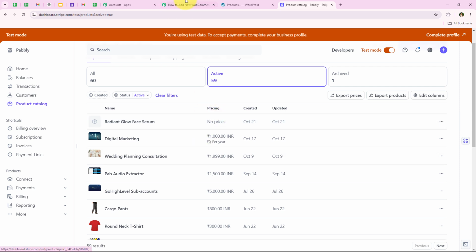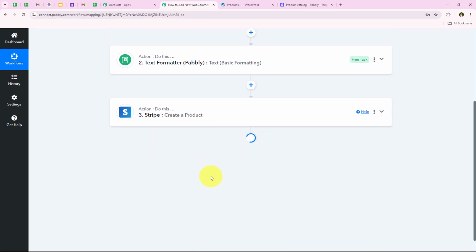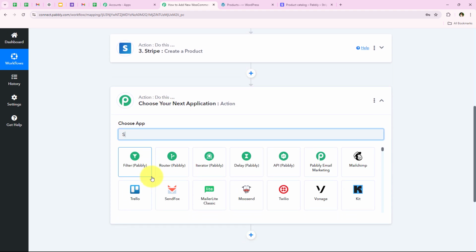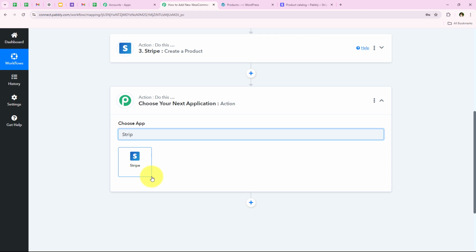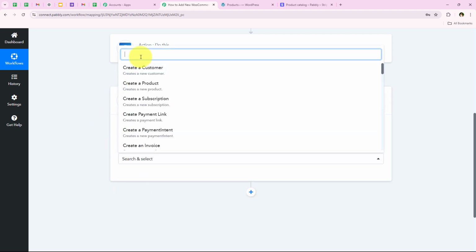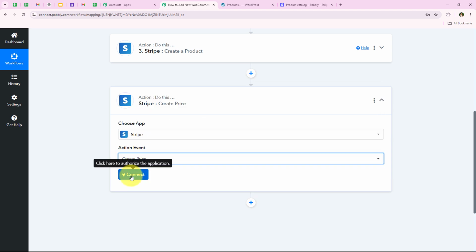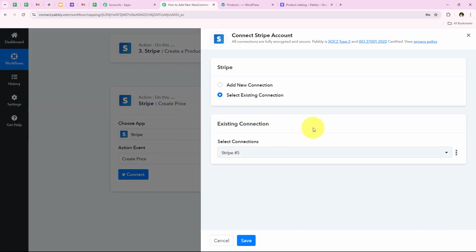And in order to add that product price, we are going to add another action step right over here. Now again, for my action application, I'm going to select Stripe, and then for the action event, we are going to select create price because I want to add a price to my product too, right? So I'm going to click on connect. Again, it is asking me for the same. So yes, we have recently connected our Stripe account. So I'm going to click on select existing connection and then save.